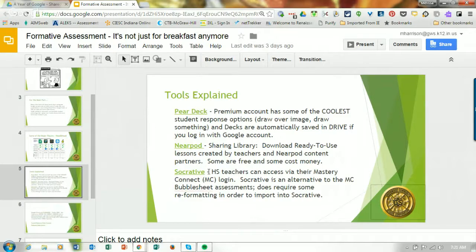Mastery Connect has those bubble sheet assessments that are part of that program. Well, Socrative will allow you to tweak the bubble sheet assignments that you have in Mastery Connect. You do a little bit of reformatting, and they will import into Socrative, and that way you can do this in a digital context. That's nice if you're a high school teacher already using Mastery Connect.